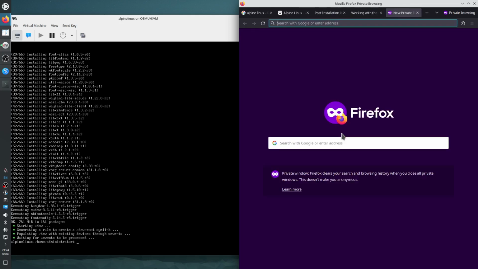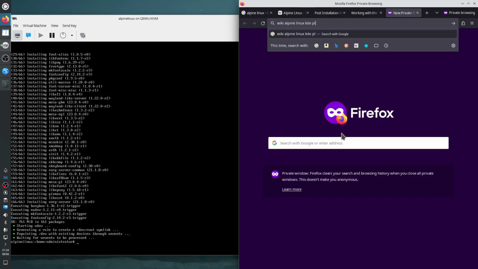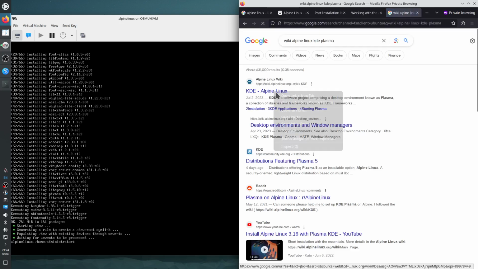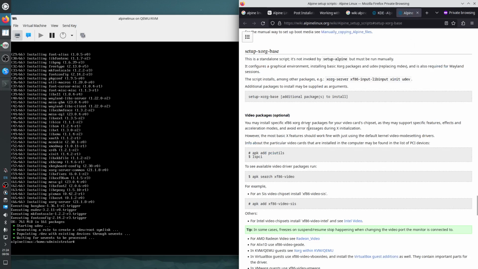So for that I go wiki Alpine Linux KDE. Okay, so there's a page on the wiki of Alpine Linux. Says I should install Alpine Linux. Yes, I did. Create a user account. I did. The user is named administrator. I've enabled the community repository. I want to use xorg, not Wayland. So I've installed the base packages, setup-xorg-base.